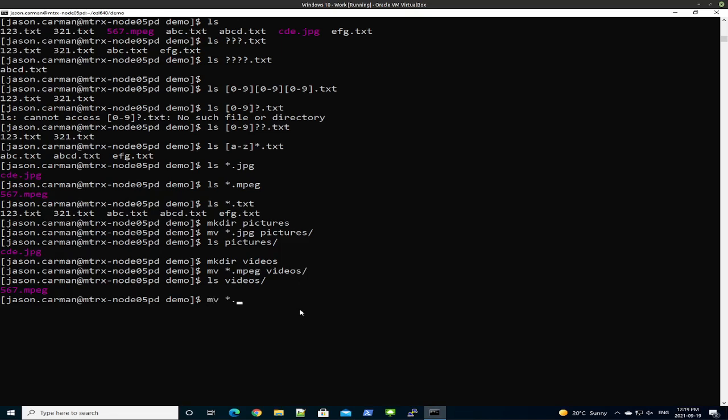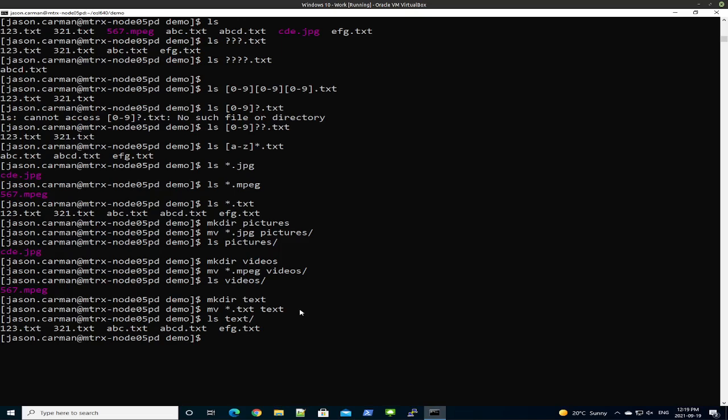And finally, I'm going to move star.text into text. Oh, I got to make the text directory first. There we go. And do an ls on text to confirm. So there we go. I'm also going to do an ls on my current directory to confirm.